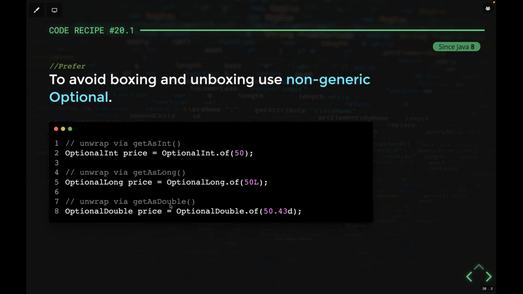Use OptionalInt, OptionalLong, OptionalDouble, because they also have operations over numbers. Then you can get it as getAsInt, getAsLong, getAsDouble, and all the subsequent methods that work with numbers.